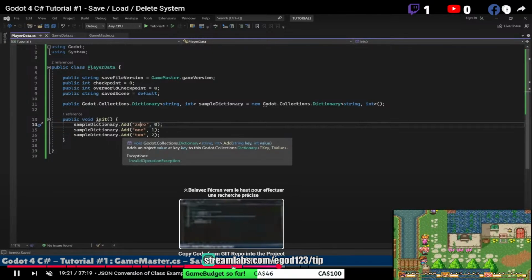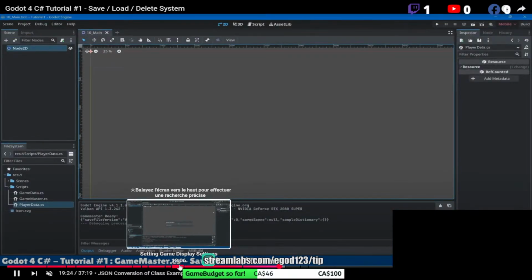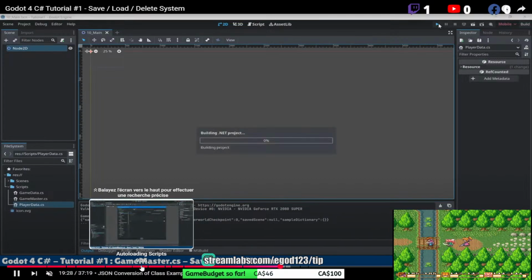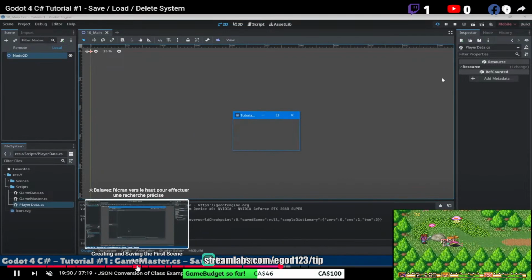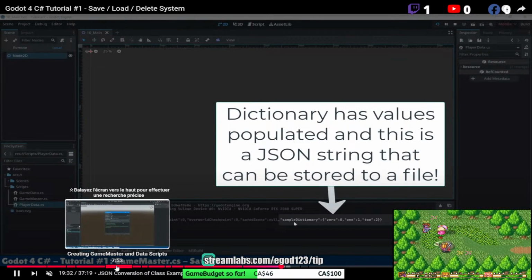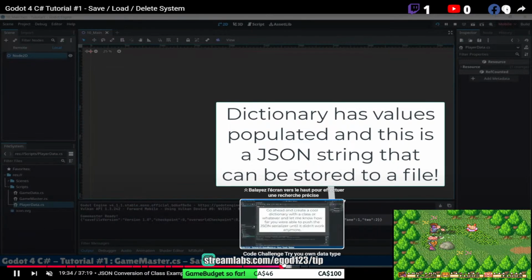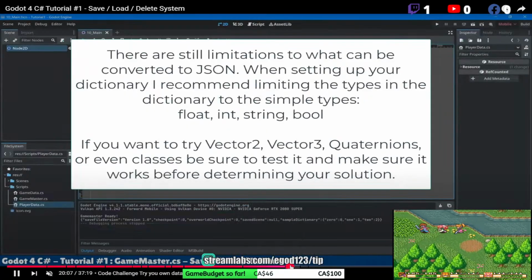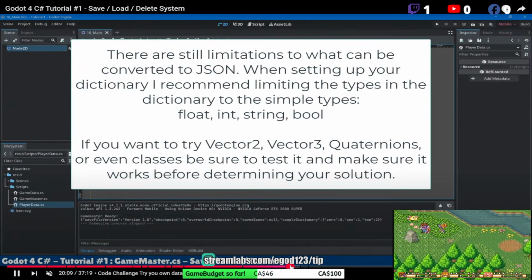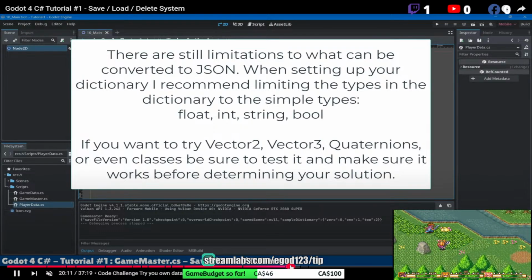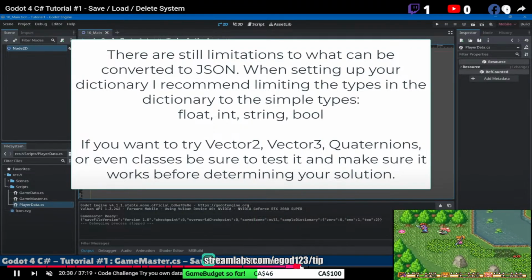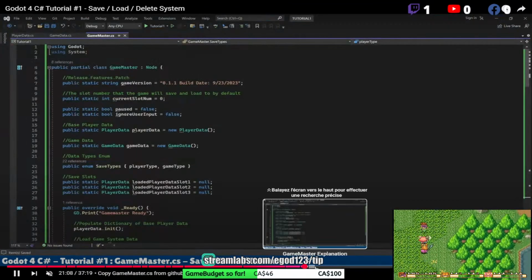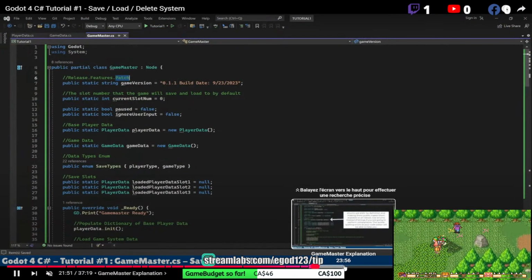Save, load, delete. Well, where is the delete part? I just need one example of a delete key thing.